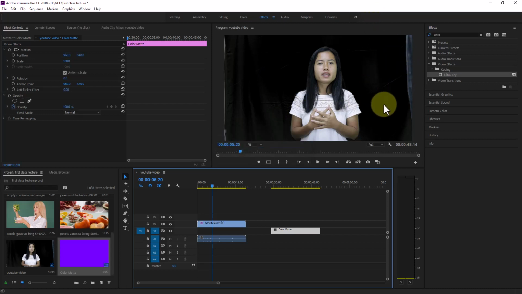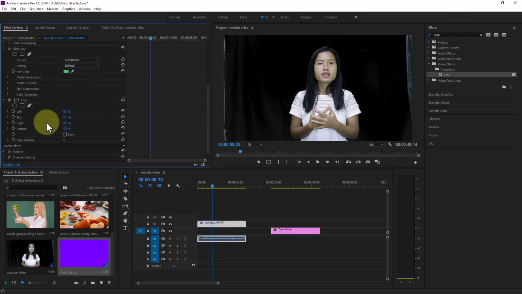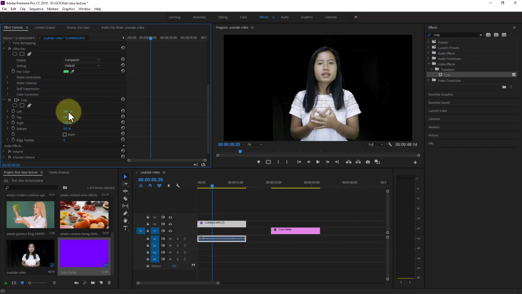One more effect you can use to crop any clip, any video. So crop, and from the right side I will crop my video a little bit like this. And from the left side also you can crop it, like this. Now I have cropped the video. Now we have a better result, but still we have to do adjustment.